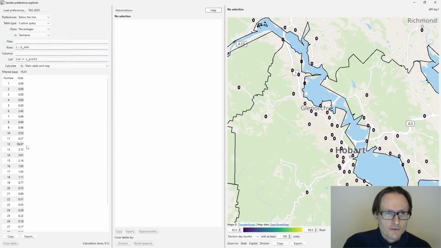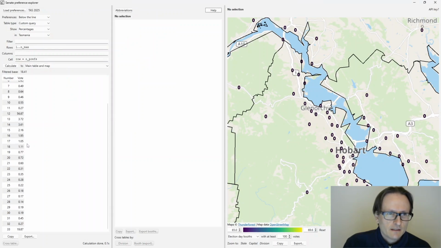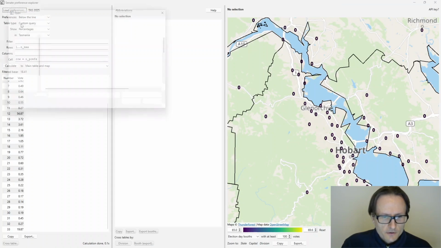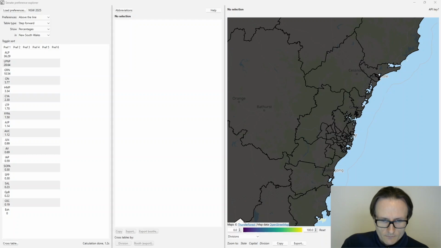Let's compare that to this year, 56.8. So more people giving more preferences than just the minimum, perhaps because the ballot paper is smaller now, only 33 candidates on the ballot paper. Okay. That's my tour of below the line votes.